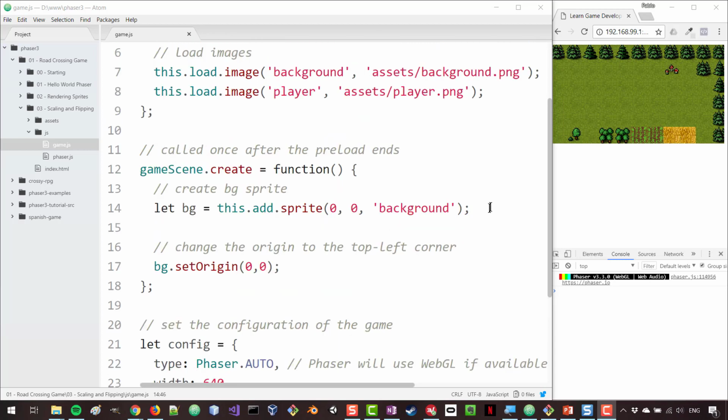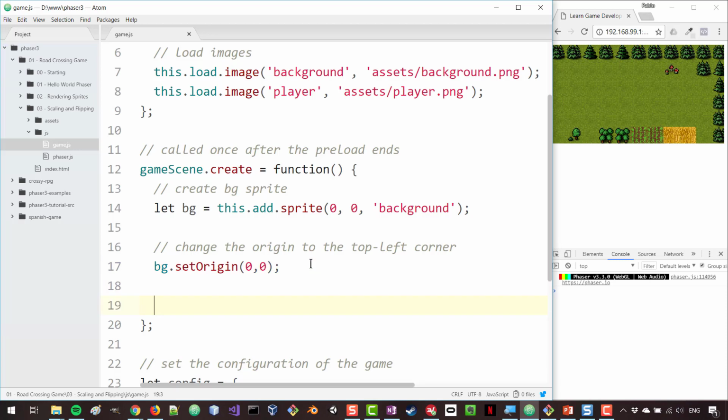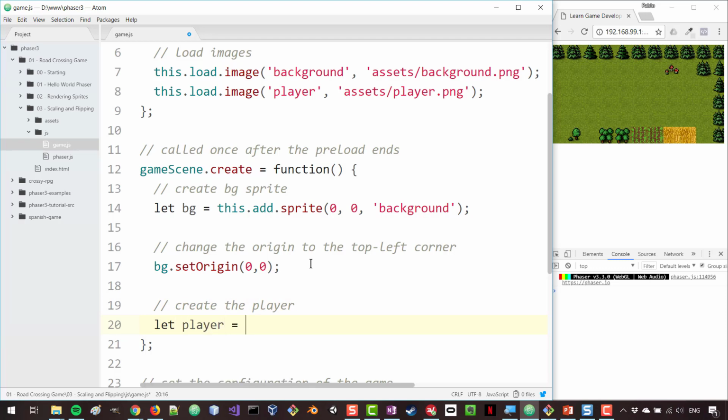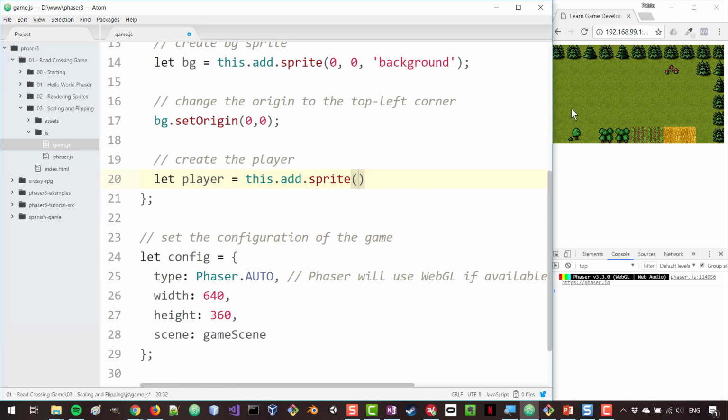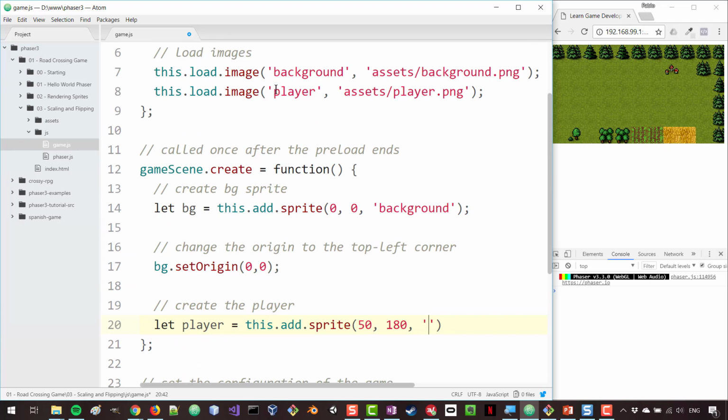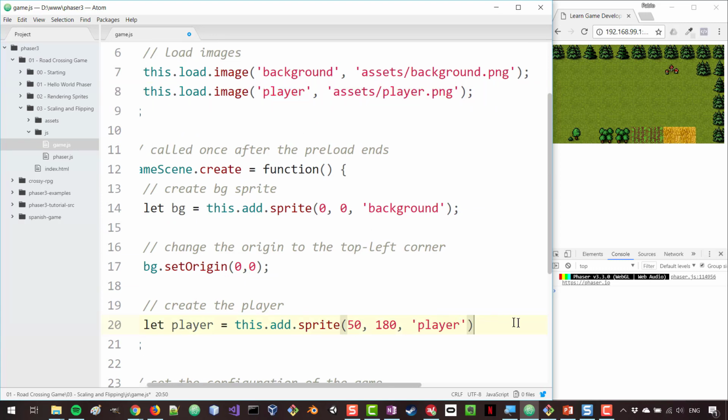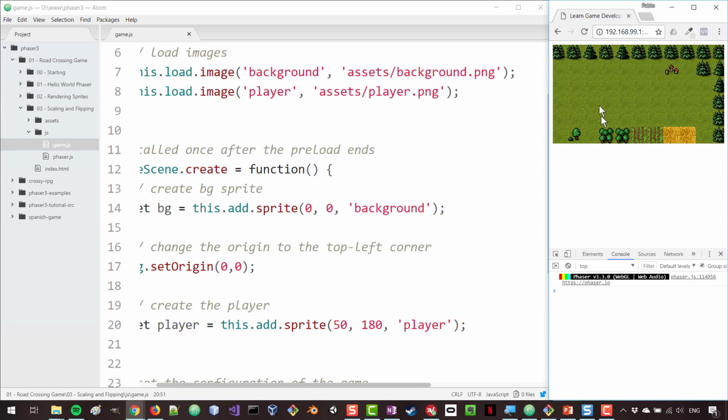So I'm going to start by adding a second sprite here, which will be the player. And we're going to call that variable player. And we'll create this variable in the same way as we did before. So we'll give it a position. I'm going to place it somewhere, let's say 50 pixels, and I'm going to place it halfway on Y. And the label of our player is player, so I'm going to grab that and paste it here. If I go and refresh the page, we will see our player on the screen.